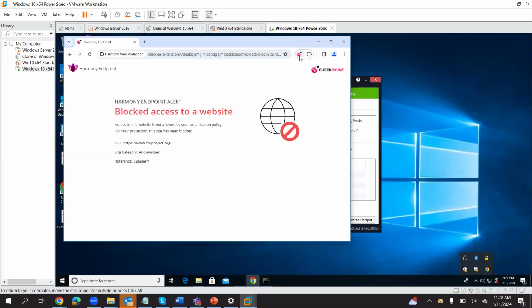Right. But the focus of this was using Harmony Endpoint. Obviously you can use the URL filtering on your gateway, whether you're using Tor or not, right? You could try that as well. You probably would need SSL inspection installed on the gateway, I'm sure.